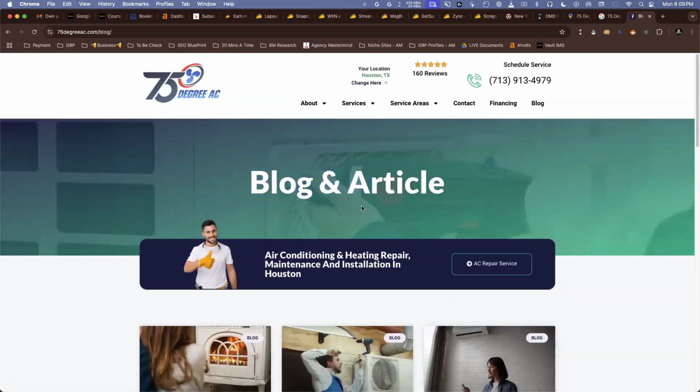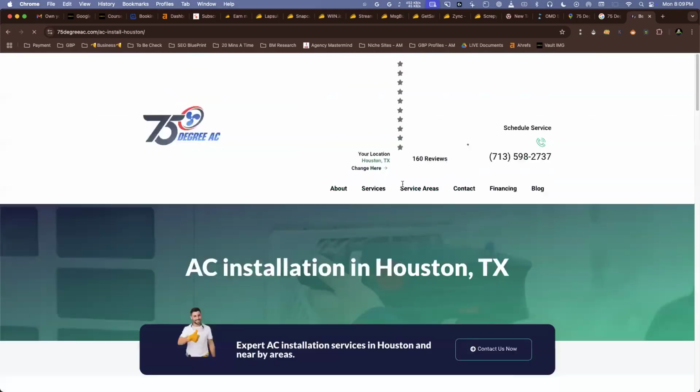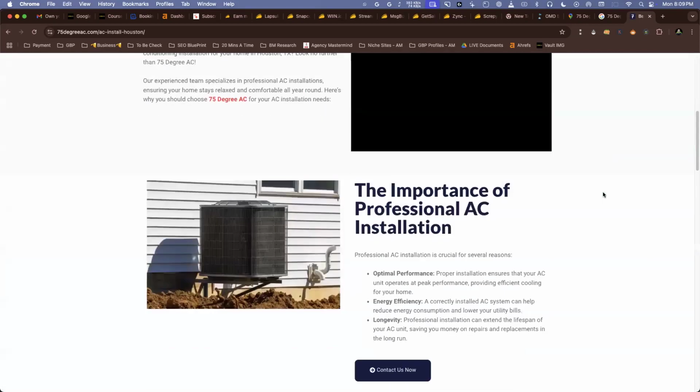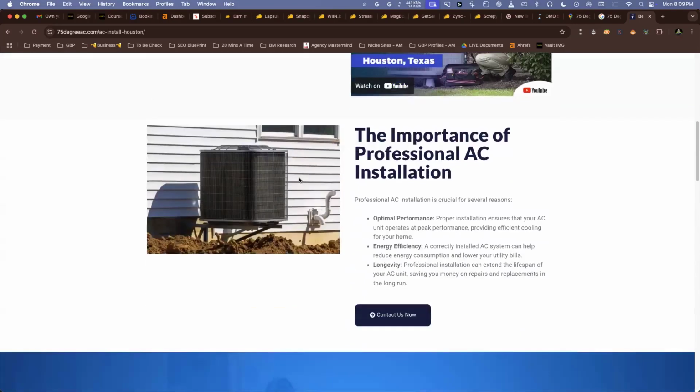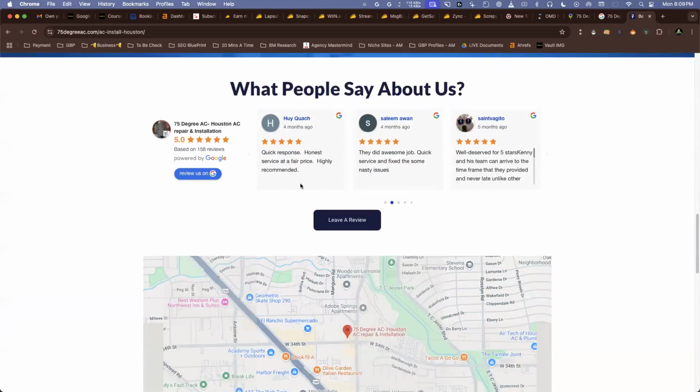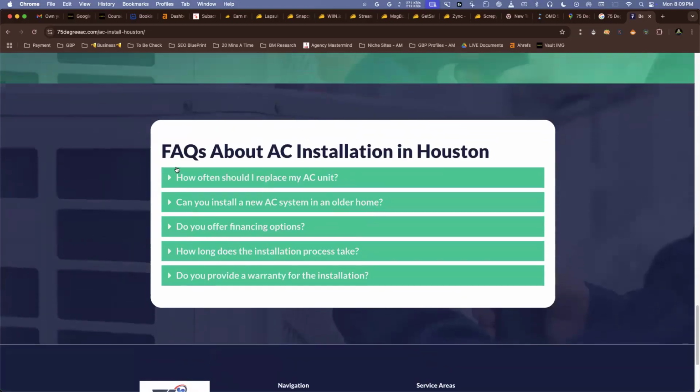So this is the structure of the home page. If you look at the structure of the service page, you can check it out here. On the service page, you should have videos related to your services. Let's say you have your own YouTube channel and you have uploaded videos about the different services. Just link the video, talk about the services, some of your reviews, and FAQs.